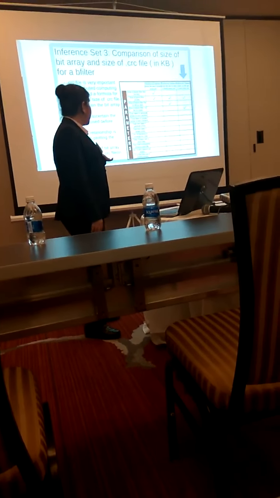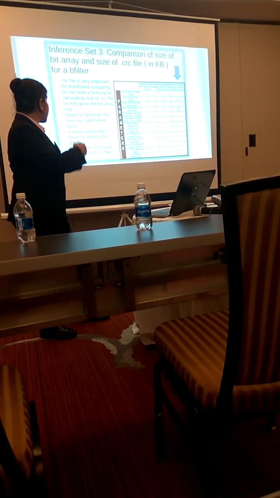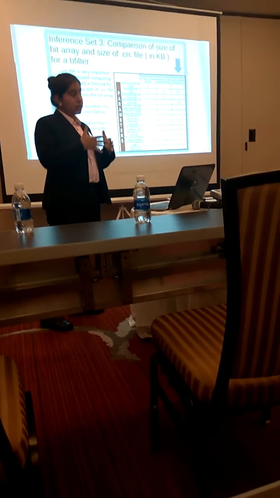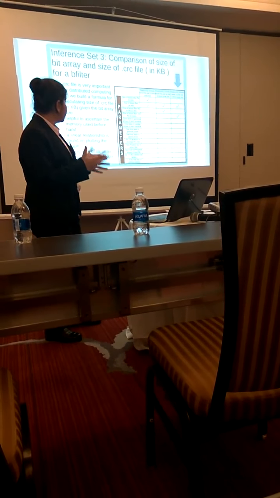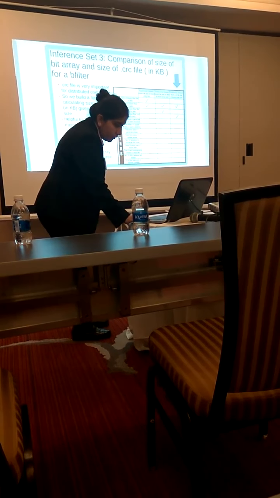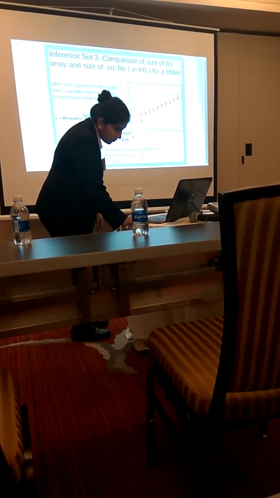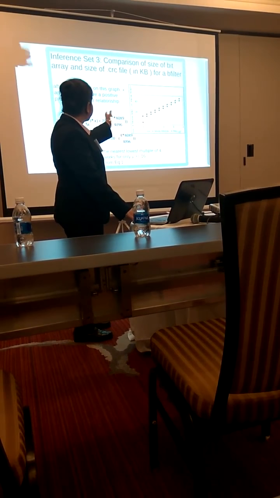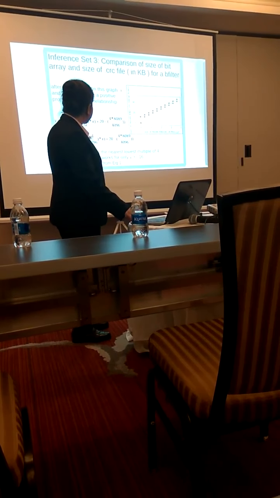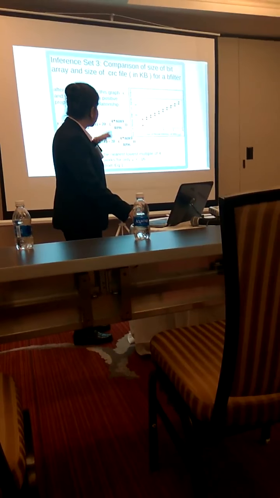Now the third experiment is a comparison of the size of the bit array and the size of the .crc file. Again, this is an important file in the case of distributed systems, so we can beforehand know the amount of memory it's going to use. For this also, we have a linear relationship, a step plot which assumes constant step size after y greater than or equal to 16. For this again we have this formula.